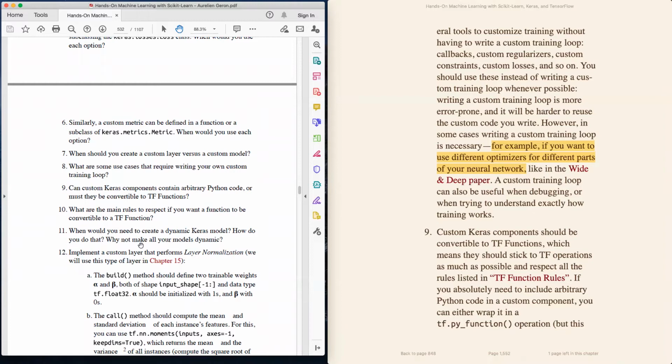Okay. So when would you need to create a dynamic Keras model? Or how do you do that, and why not make all models dynamic? So first one, why do we make the models dynamic?